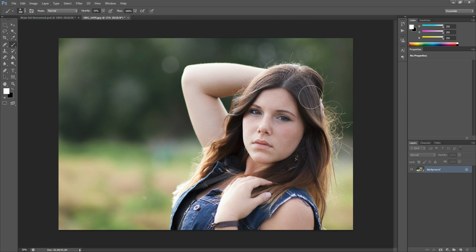I'm going to be doing a really simple edit of this photo and then showing you how to use groups in Photoshop. So I'm just going to get started here. It's going to be a really basic edit.